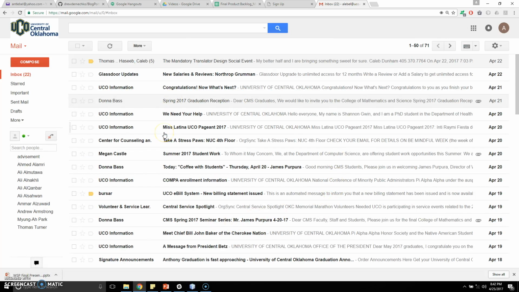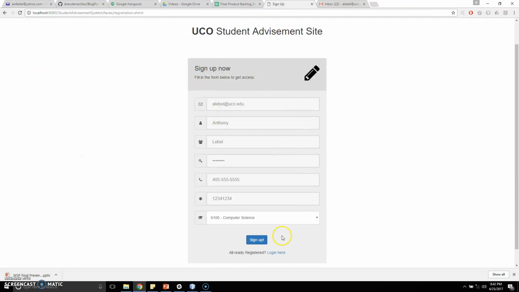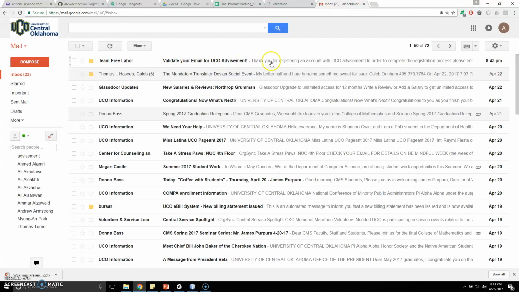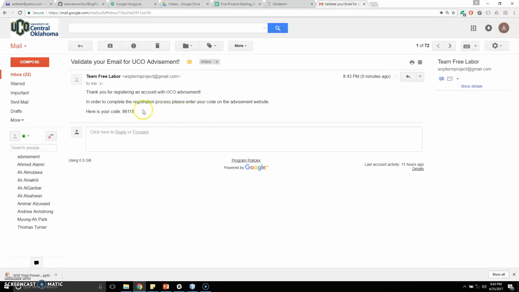One of the easiest ways to show this is to show my current email. There are no messages from Team Free Labor in my inbox. Now I'll go ahead and sign up for an account. I have all my info already entered at alabelle@uco.edu. Go ahead and sign up. It takes you to the code verification page automatically, and you will see that I did just receive an email at the same timestamp. This email gives you a code right here that you can enter on the next page.